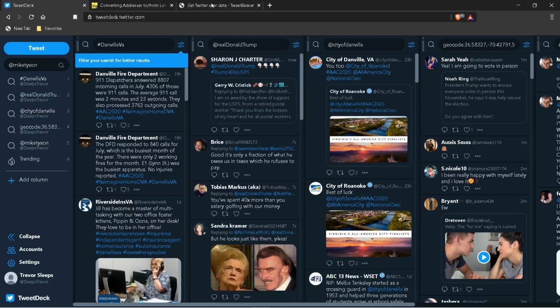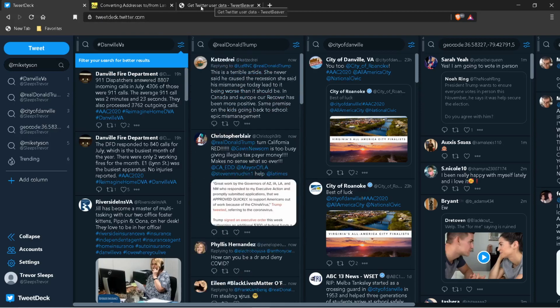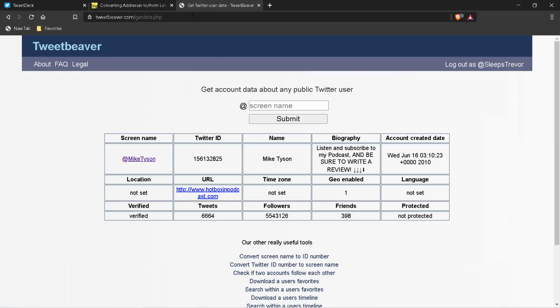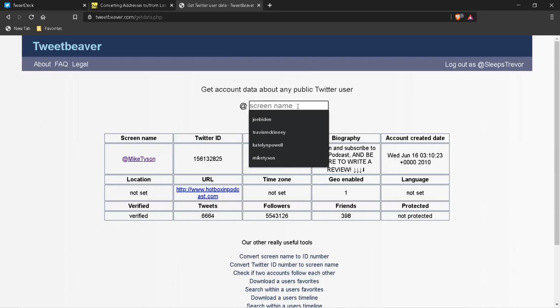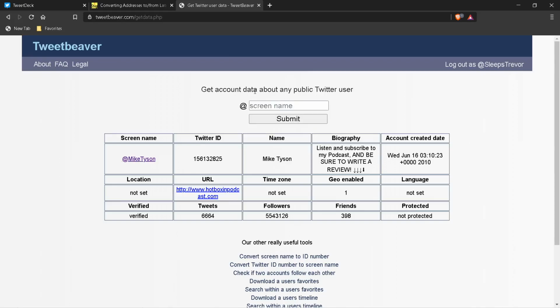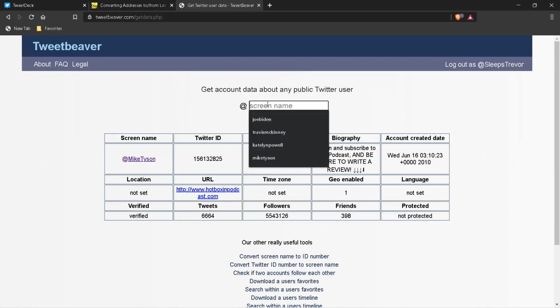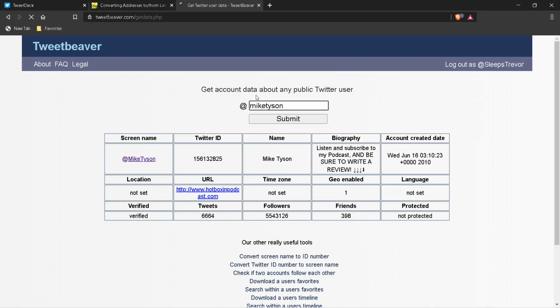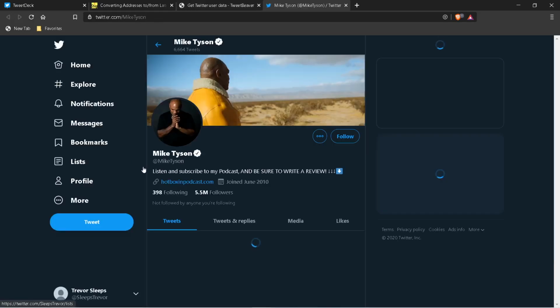Another tool that I came across, it was on Twitter, that you have to have a Twitter account, and it's linked to Twitter. It's called TweetBeaver. Like I just did an example on Mike Tyson on here for a test, but say to get account data about a public Twitter user, I can go and say, I just typed in Mike Tyson, submit. So this will give you Mike Tyson's screen name. You can click on that link, and it will take you to his page.